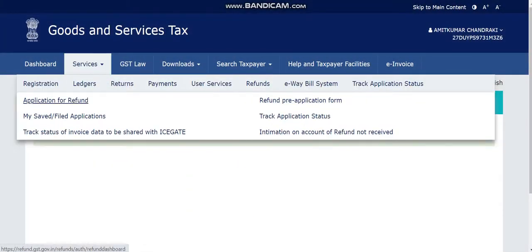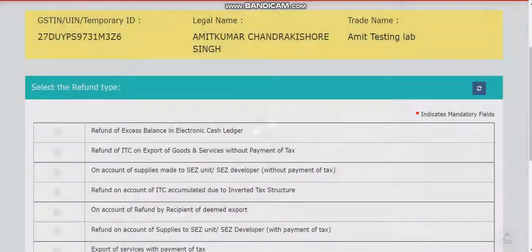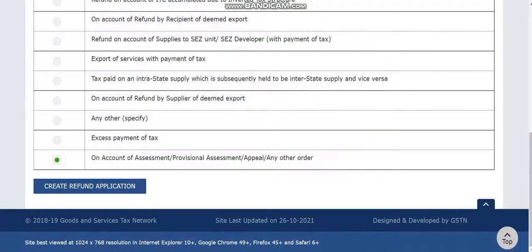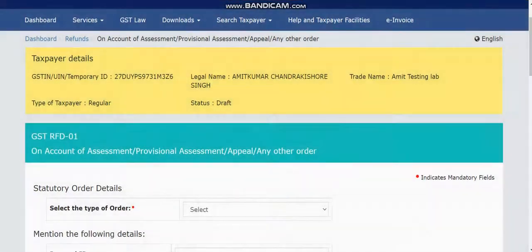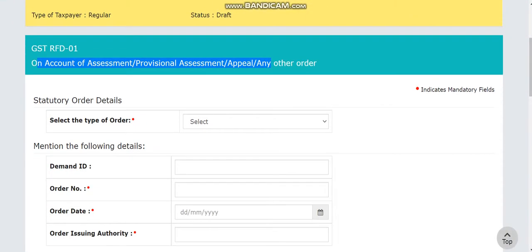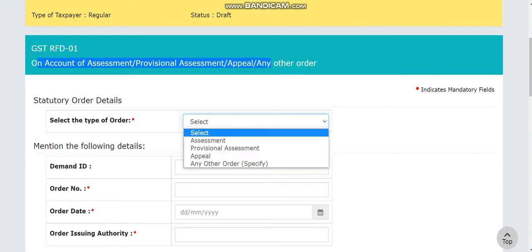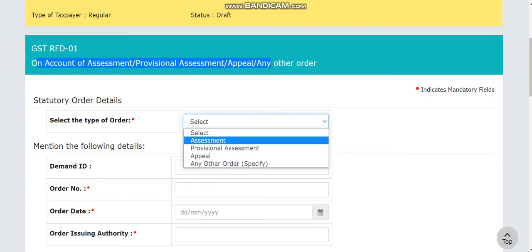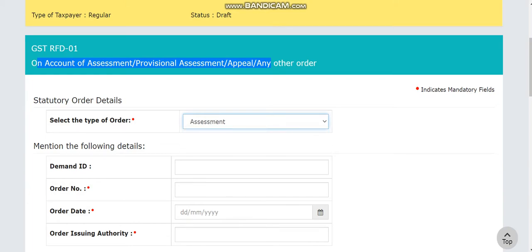So this is the application for refund. As I told, I will select this option and click on Create Refund Application. It will show it's RFD01 and on account of assessment, appeal, or whatever order it is. So you have to select the type of order. Let's say, for example, it's an assessment order against which you have to file the refund.